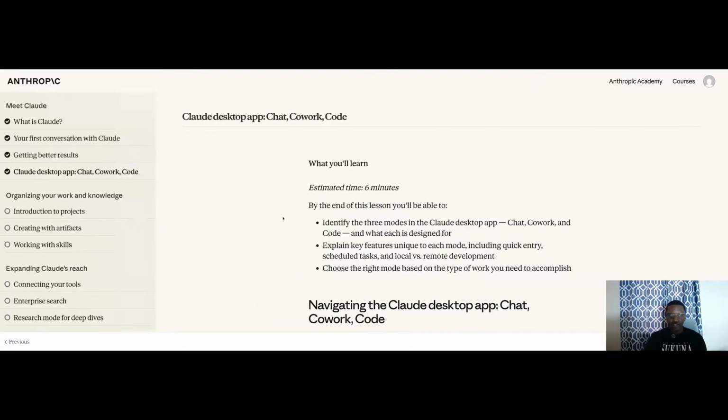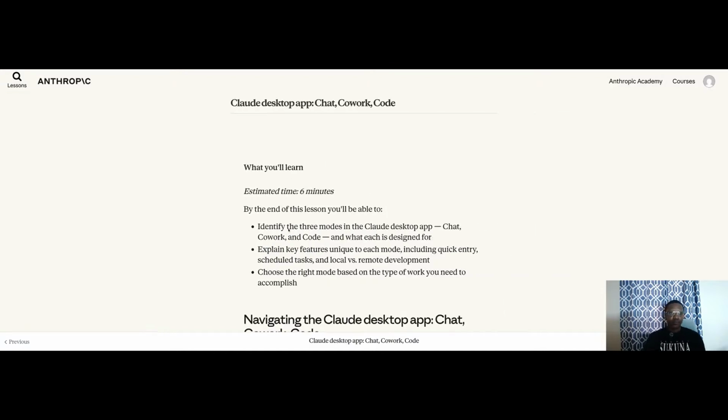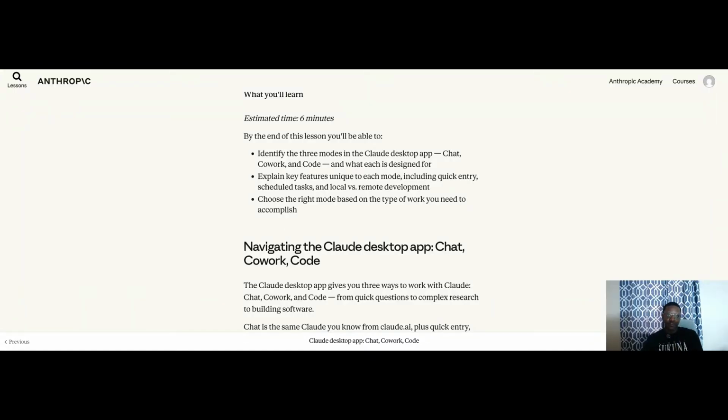In the last couple of videos, we already did getting better results, your first conversation with Claude, and what is Claude. So now let's tackle this one. It says estimated time, 6 minutes. By the end of this lesson, you'll be able to identify the three modes in Claude desktop app, which are chat, Cowork, and code, and what each is designed for. You'll be able to explain key features unique to each mode, including quick entry, scheduled tasks, and local versus remote development. Choose the right mode based on the type of work you need to accomplish.